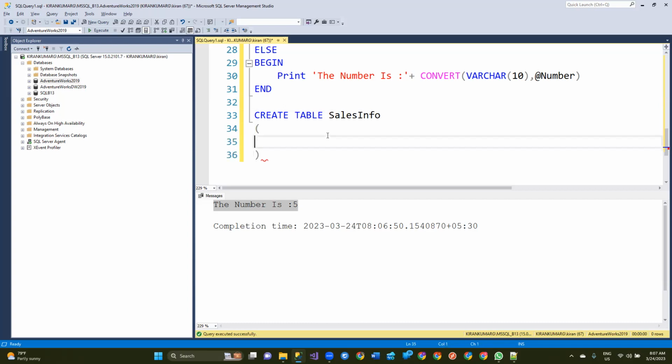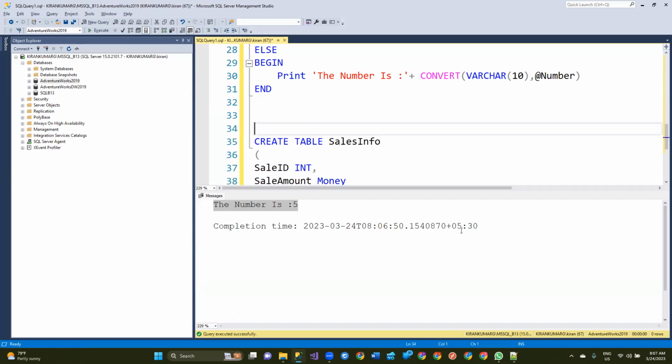Okay, which has, for example, sales ID, integer, sale amount, money. So this is the table. Okay, I would like to create this table logically. Logically means if the table does not exist, then only I would like to create it. If the table exists, then I don't need to do anything. I would like to show a message like this table already exists. Okay, how to do that?